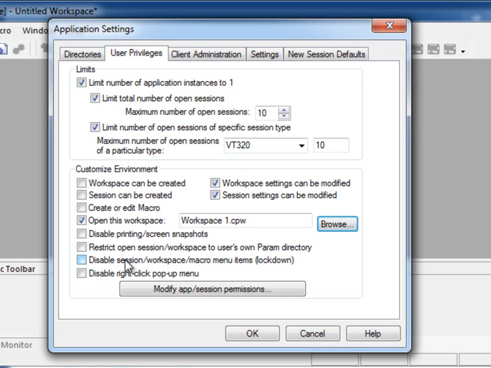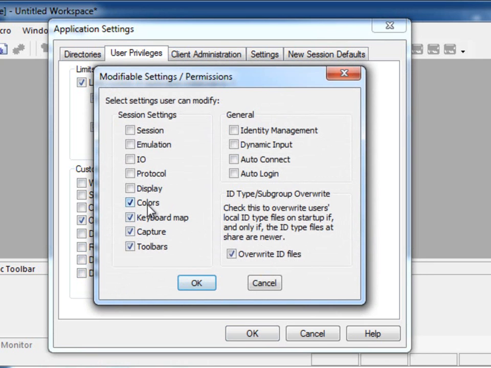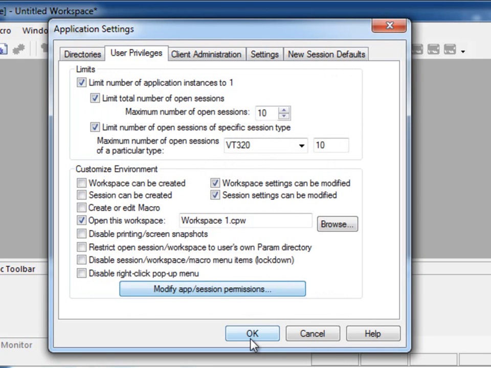I could lock down virtually all settings. This is lockdown mode. The only thing that users are able to do at that time is, you can explore this for yourself, but they can start OutsideView, open a specific workspace, rearrange its windows, access help, and exit. And that's it. They can do what's on the toolbar icons, but of course the toolbar icons can be defined by you and contain only the contents you want. So what we've set is that users can modify some session settings, but essentially only colors, keyboard map, capture, and toolbar.